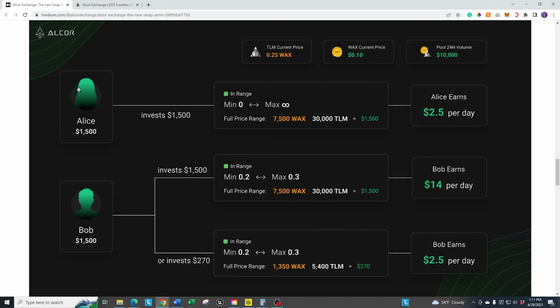Version 1.0, if Alice put in there $1,500 at the range from 0 to infinity, she had a chance of getting $2.05 per day. That's it. Because of the wide variety of pricing and the wide ranges, it just wasn't super efficient.